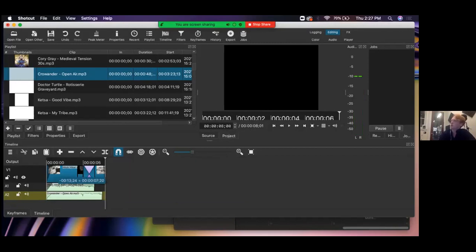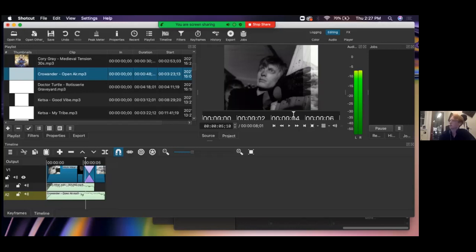So that's just another way that you can manipulate clips and kind of edit them without having to do the playhead, select the clip, click S. So there's a couple different ways for you to manipulate the audio and video clips like that.